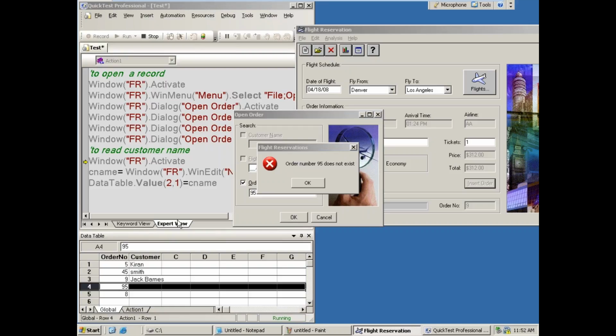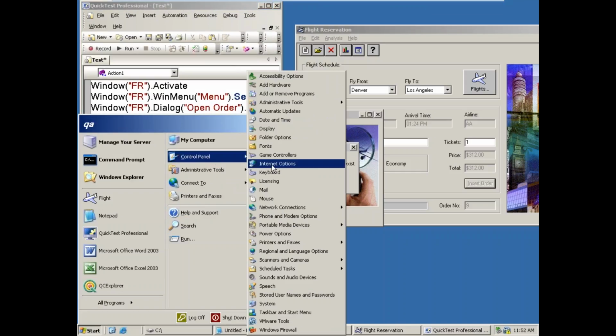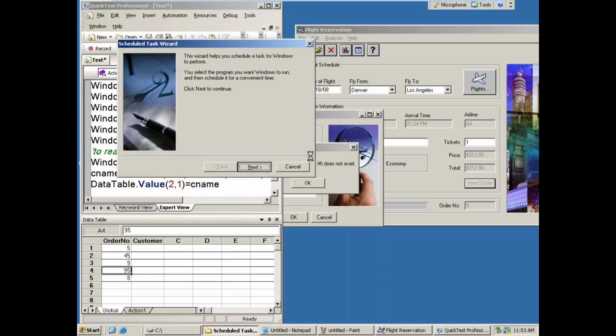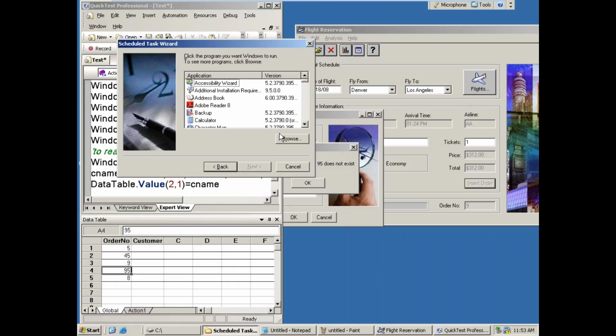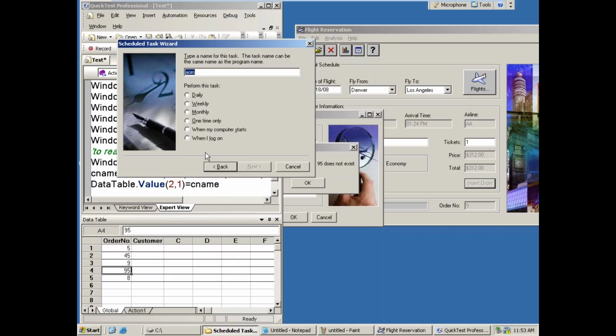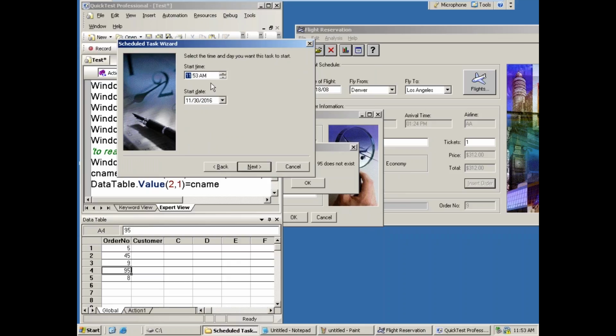So using the AOM concept, we can go for test batch execution at a scheduled time. Today 10 p.m. I want to execute, I can execute. How can I do that? Go to the Control Panel, Scheduled Tasks, Add Scheduled Task, browse the file, the AOM file. Browse your AOM file. It will ask when do you want to execute? One time only, next. So when do you want to perform?